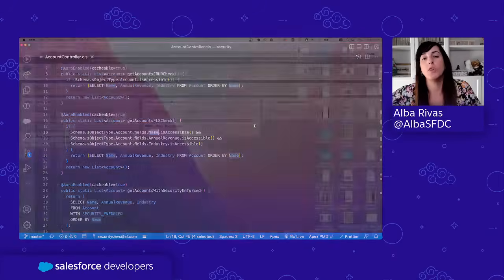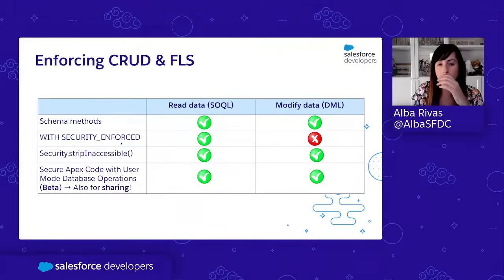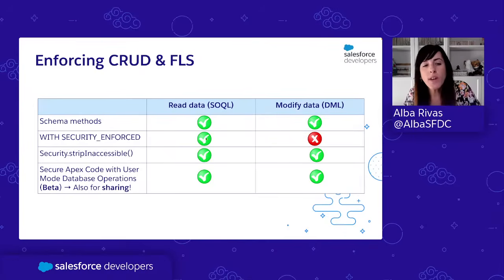But we have some new approaches which are easier to use. So let me go back to this slide because I think it's very easy to see the different methods. So for queries, we have something called with security enforced. You may have seen this in the code, in the sample apps code that my team creates, for instance, or in other kind of code. And with security enforced is a keyword that you can use in your SOQL queries to enforce object and field level security. Again, nothing to do with sharing, okay? Only object and field level security.